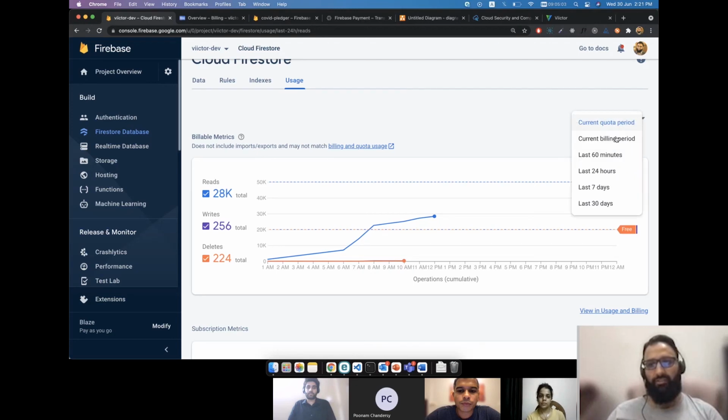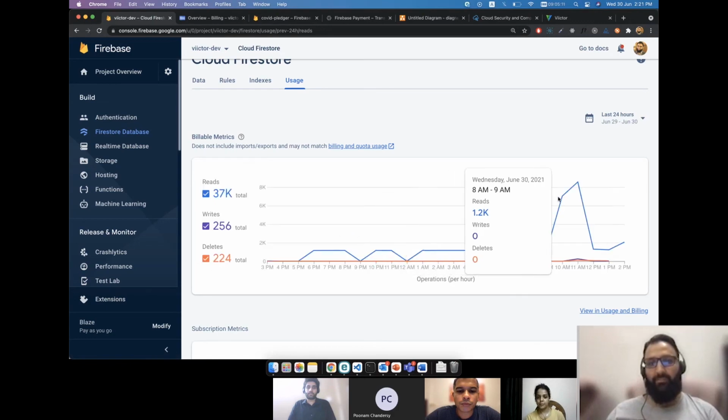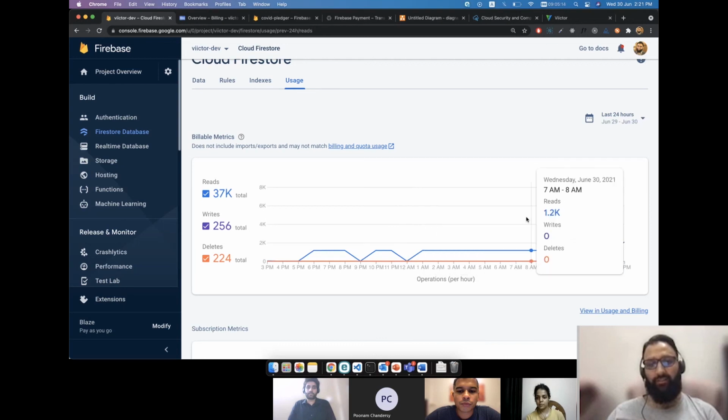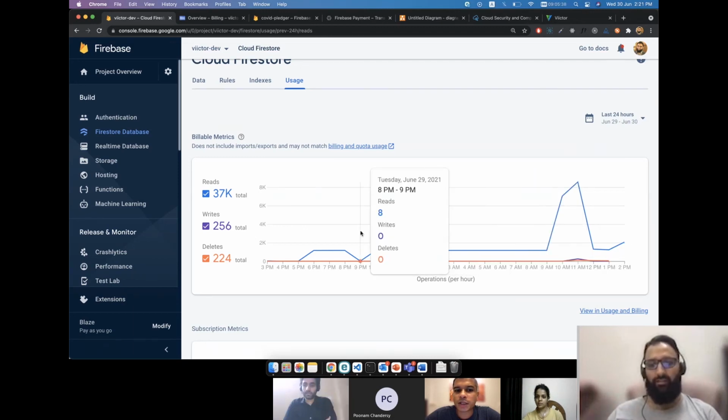So what is the read count in the last 24 hours? The maximum read count that this site had was around 37,000 reads, around 256 write counts, and around 224 delete counts. So that's the total number of interactions the database has. It's still under the free tier because it's not crossing 50,000, which is where the billing actually starts.